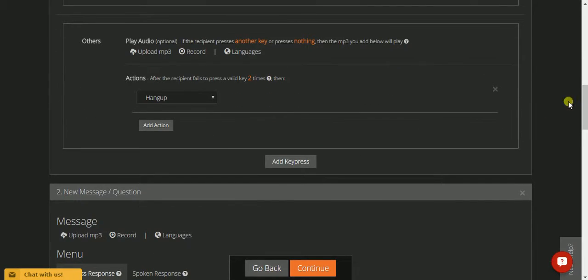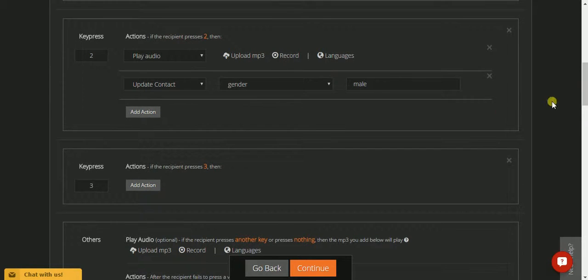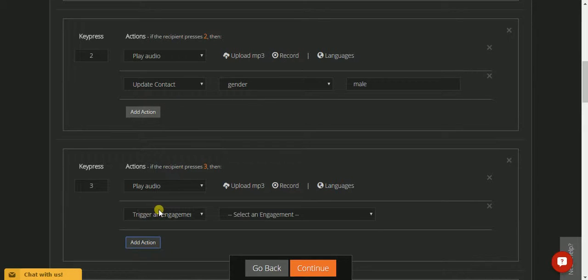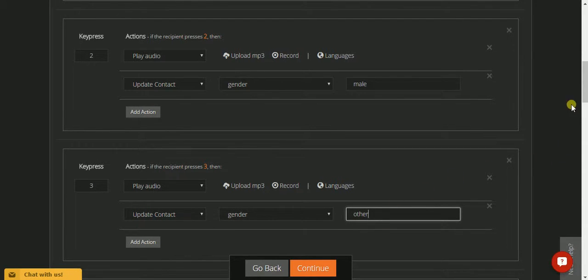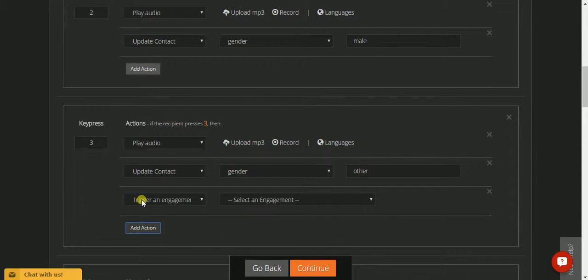But how about adding another key press for people who don't want to say what their gender is? So we can add another action and add update contact and choose gender, and we can say other. And then what we can do is, let's say people who don't specify a gender, you don't want them to receive any more questions on the call. You want the call to end. So you can add a hang up action. So say the call ends.